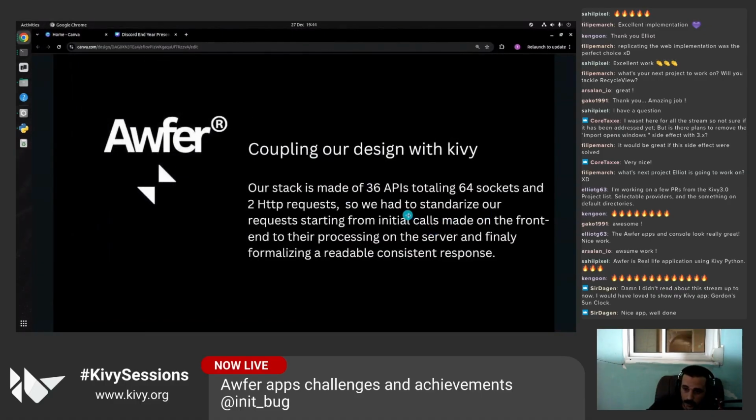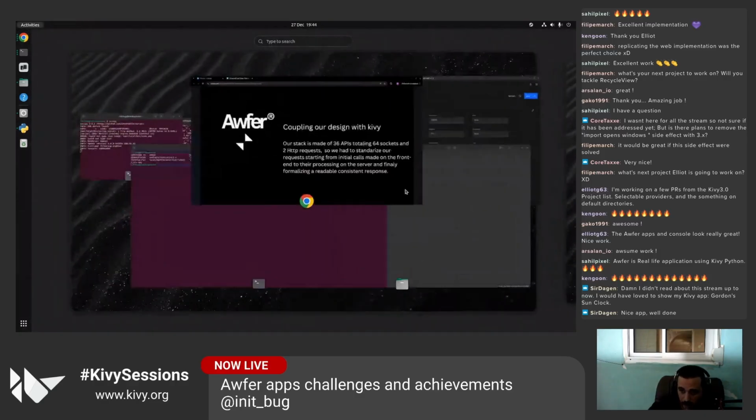So our stack uses, like we said, a socket API for sockets and HTTP requests. So we had to standardize our requests, starting from the initial calls made on the front end, to their processing on the server, and finally formalizing a readable, consistent response. This is where things get really, really interesting.